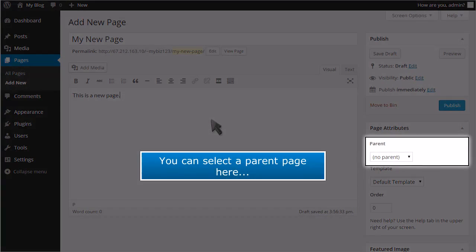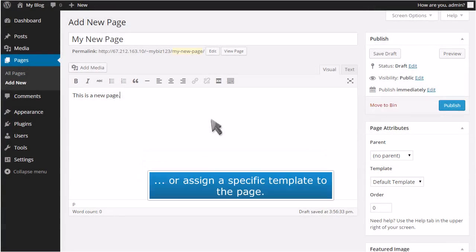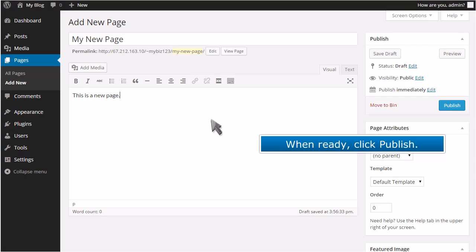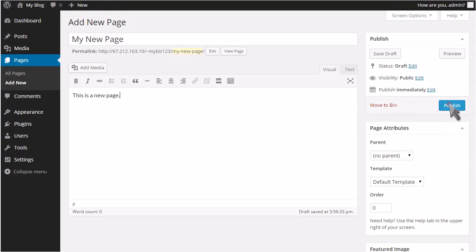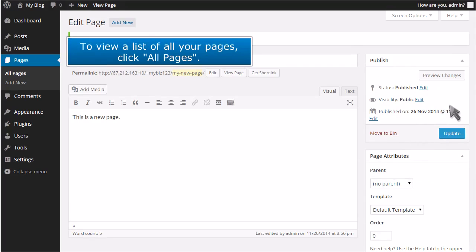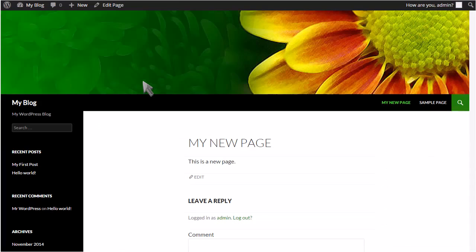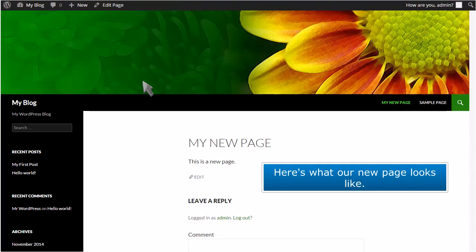You can select a parent page here, or assign a specific template to the page. When ready, click Publish. To view a list of all your pages, click All Pages. From here, you can click to view a page live. Here's what our new page looks like.